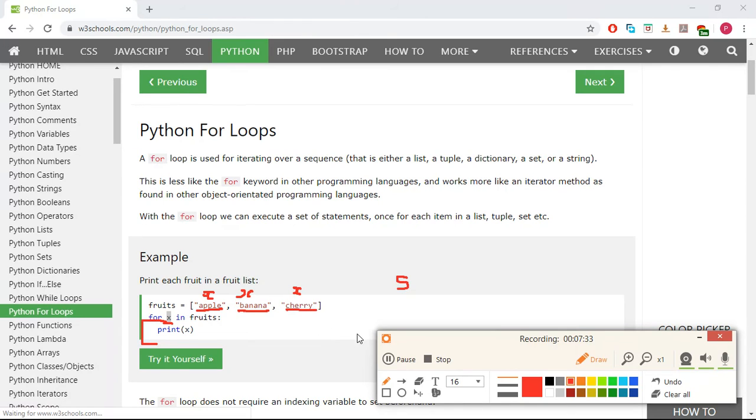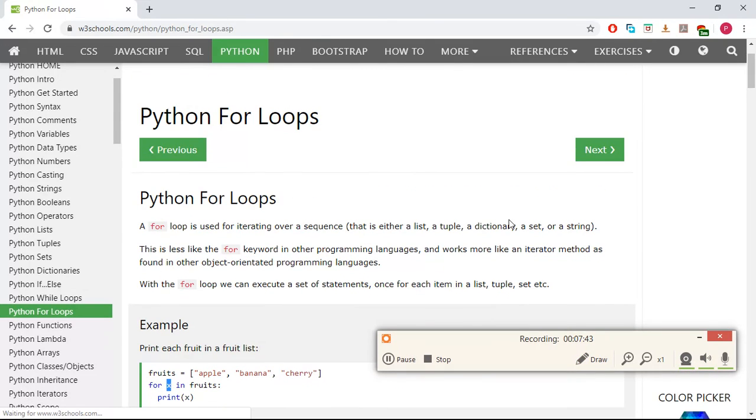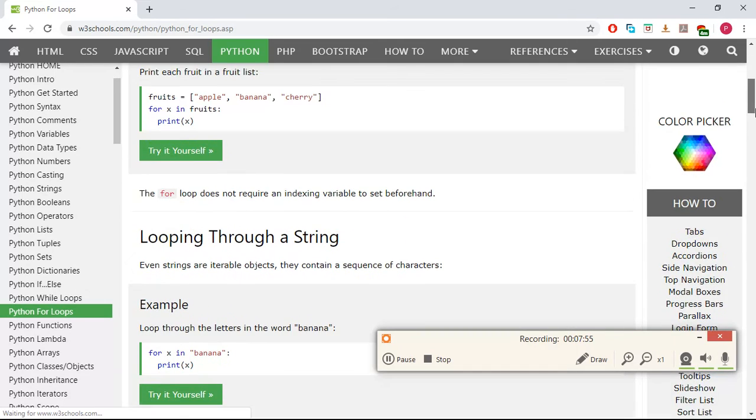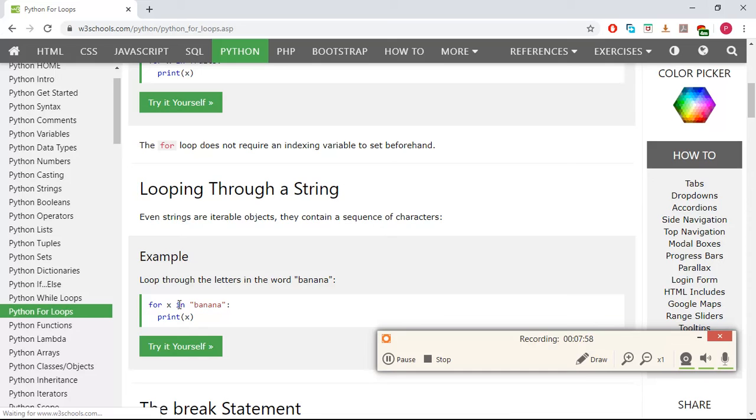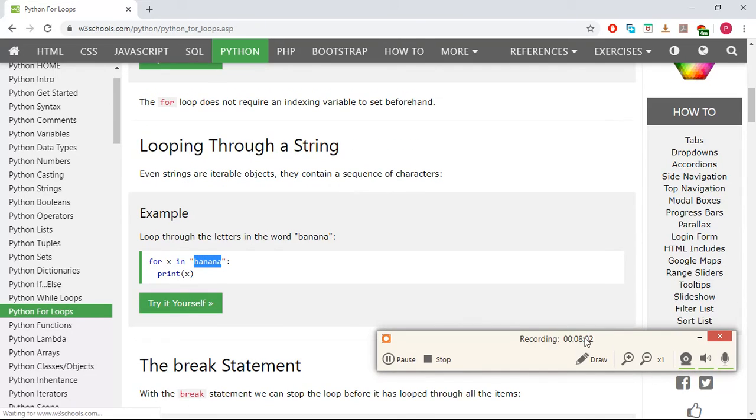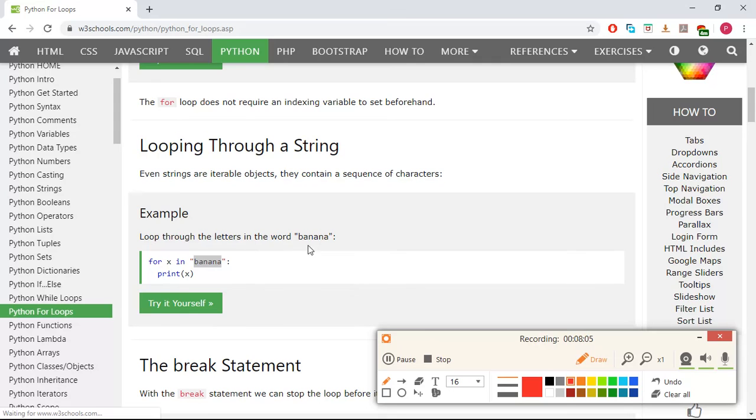But this is not only for lists. There's a wide application for this. You can use it for lists, as seen in the example, a tuple, I don't know how to pronounce this thing, a dictionary, a set, or a string. As long as you have a sequence of things, and you see in this example they use banana as a string.